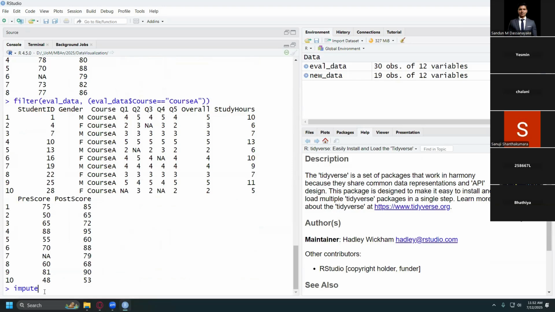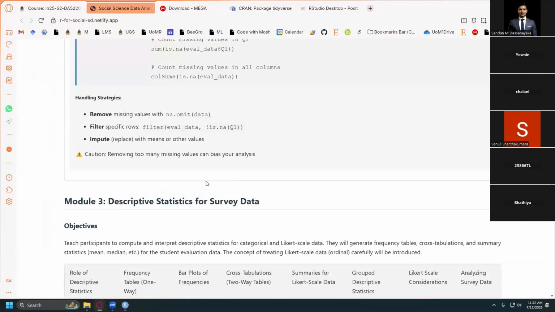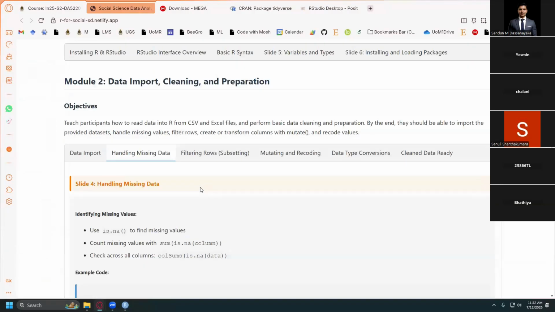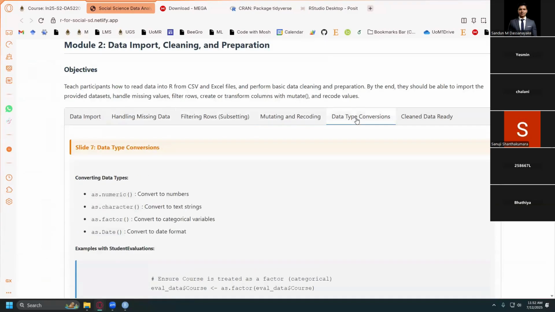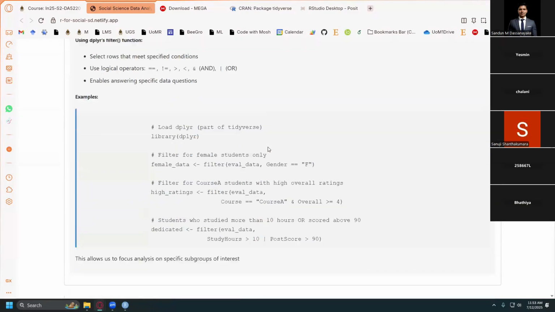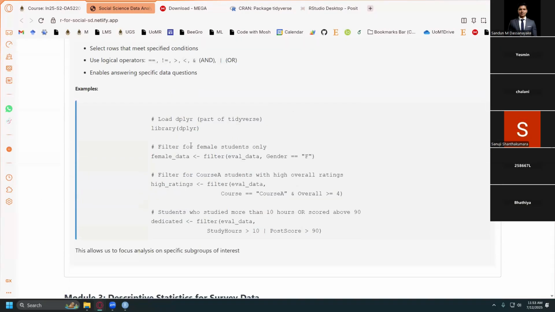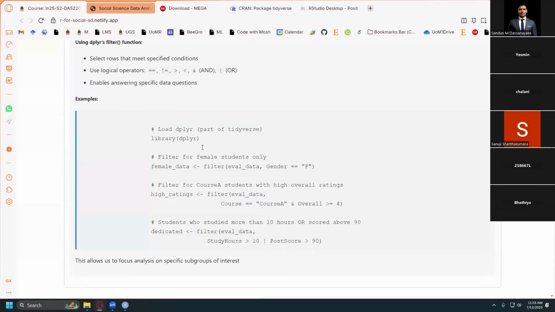Impute will be available. We'll talk about it when we do. So filtering rows, mutating and recoding, data type conversions, clean data ready. We will talk about these things with extensive details. So we'll start with some logic.